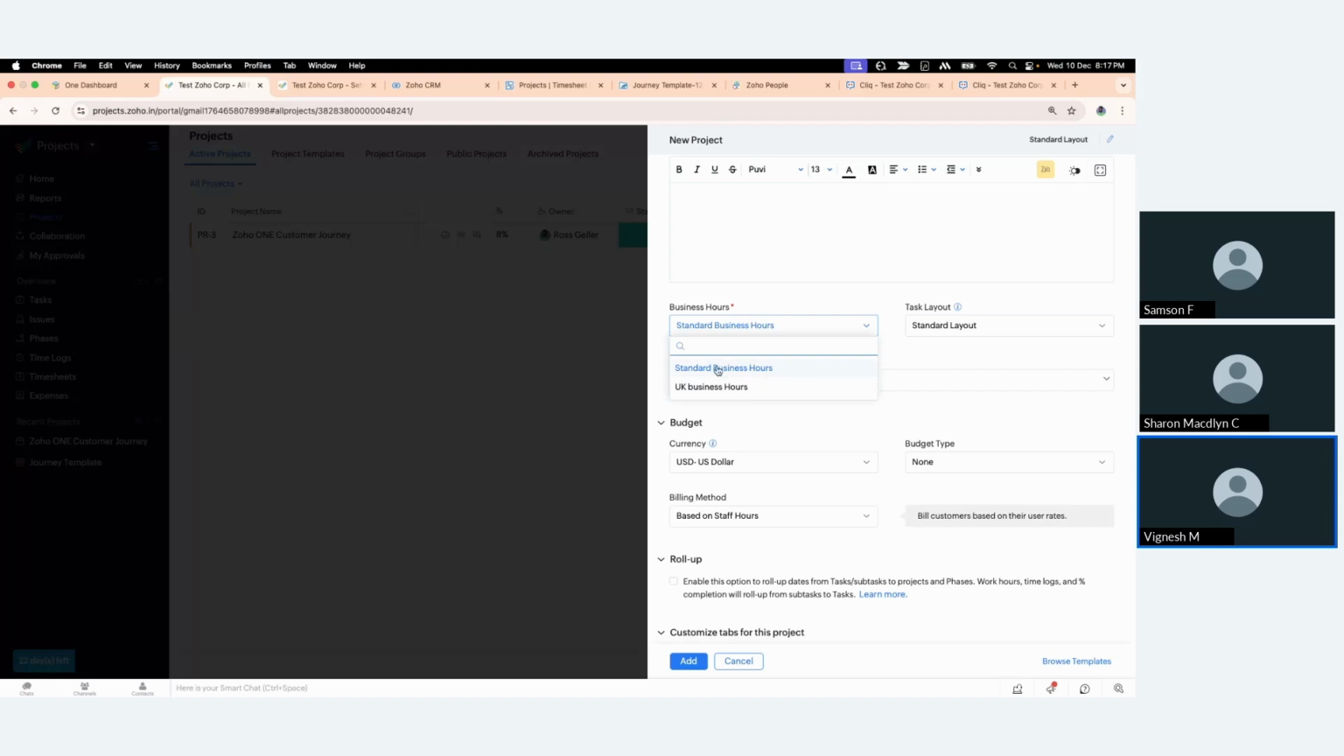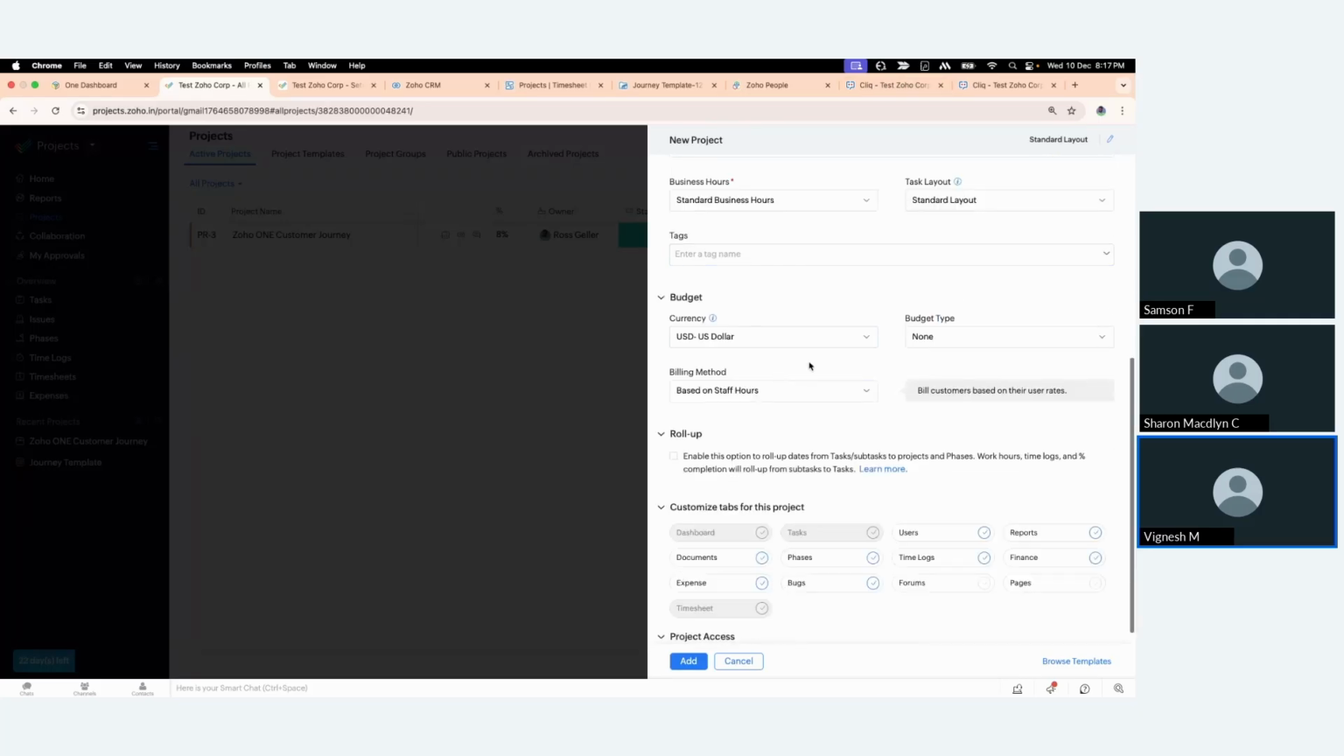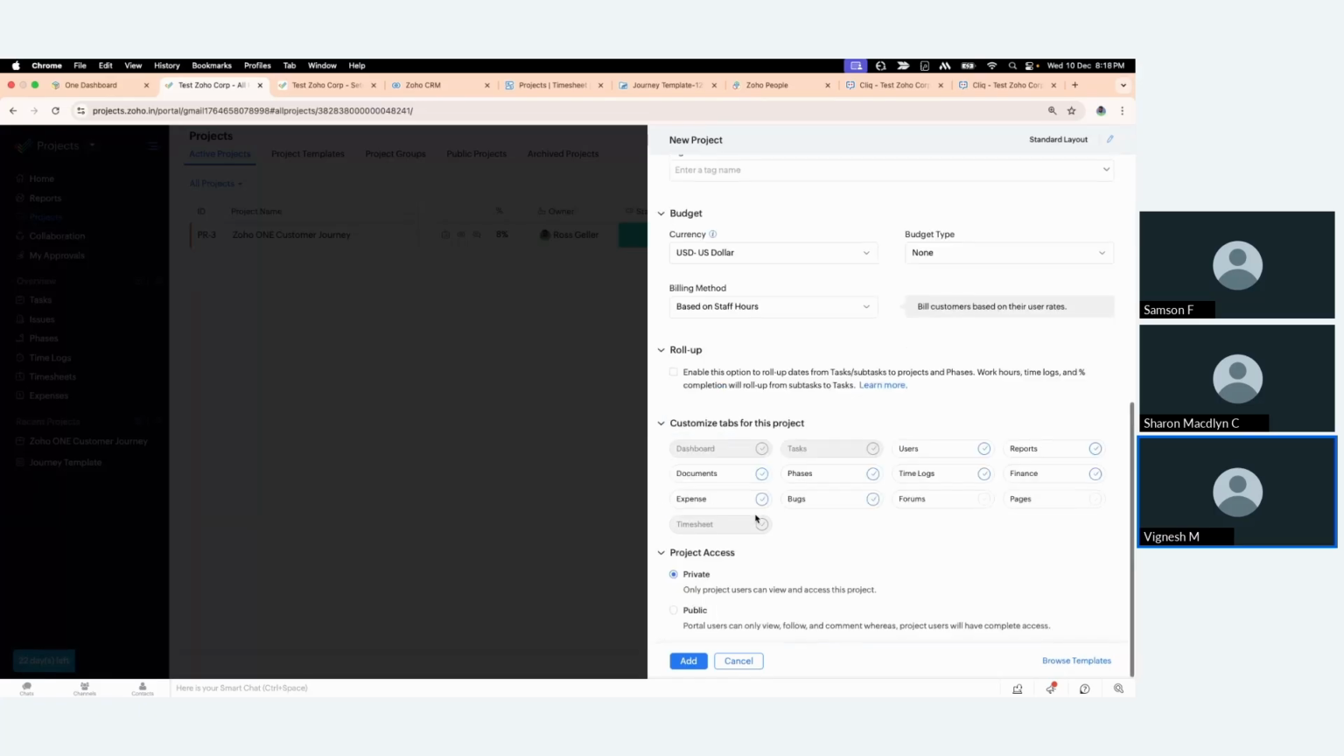For now, I'll just choose standard business hours, and I'm going to charge my customers in the currency USD. Regarding the budget type and billing method, we will come to this part later when we are discussing the finance. So for now, I'll just mark it as public, as I told you already. When we mark the project as public, only then will it be displayed to your end users.